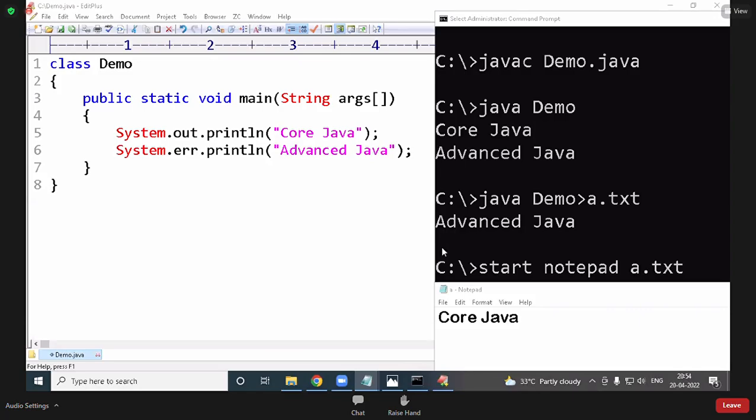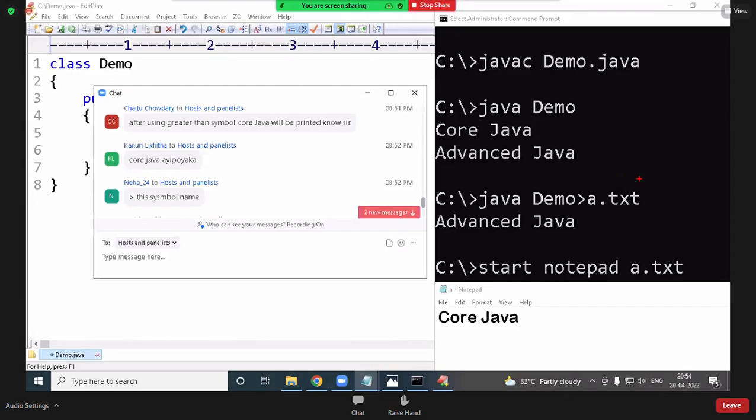Likita, yes, advanced Java I will teach myself also. Yes, Chaitu, I give an answer: printed but not redirected. The greater than symbol is nothing but the redirection operator. It is called the redirection operator.